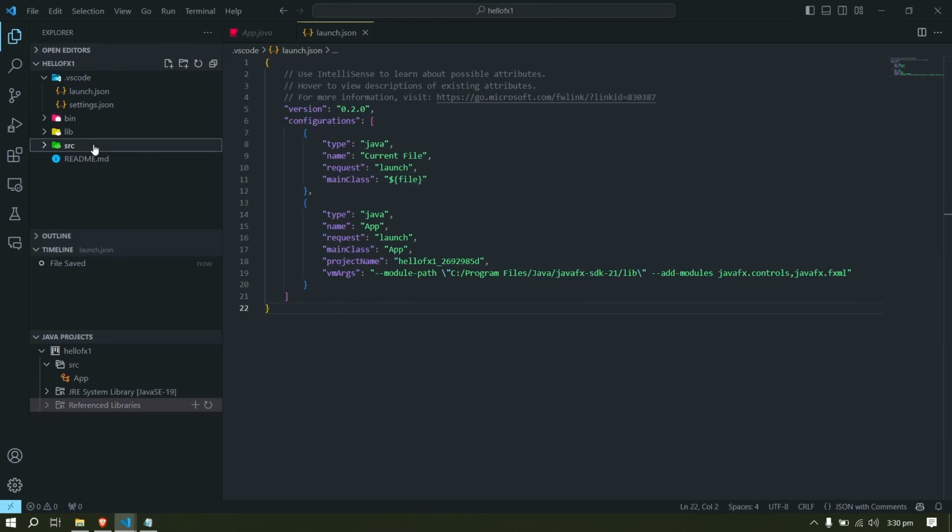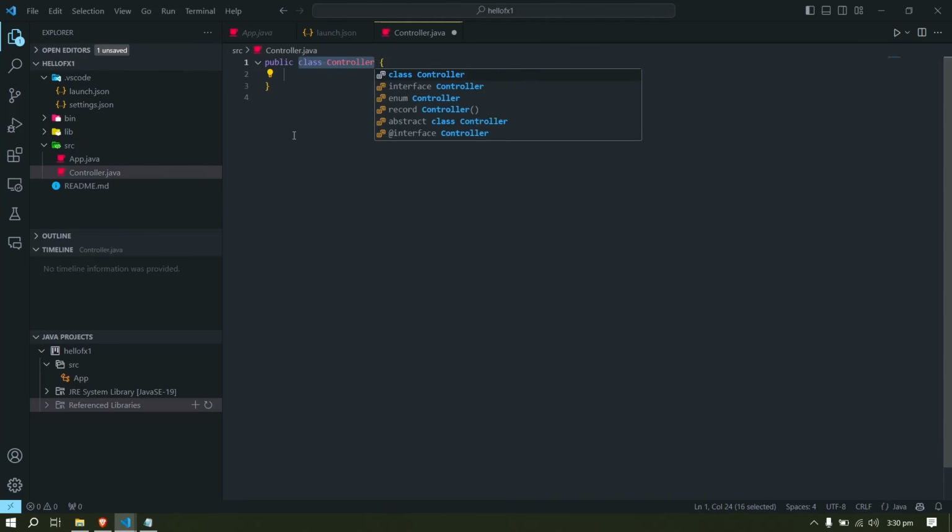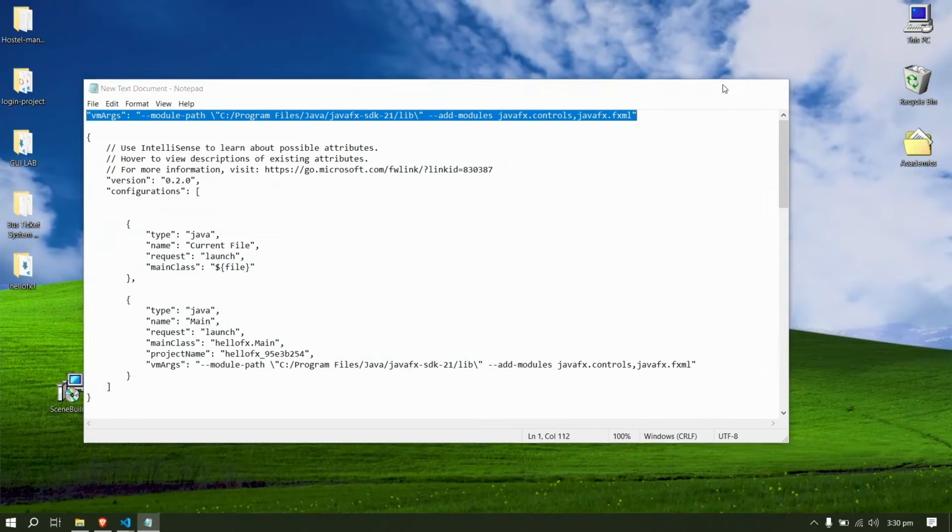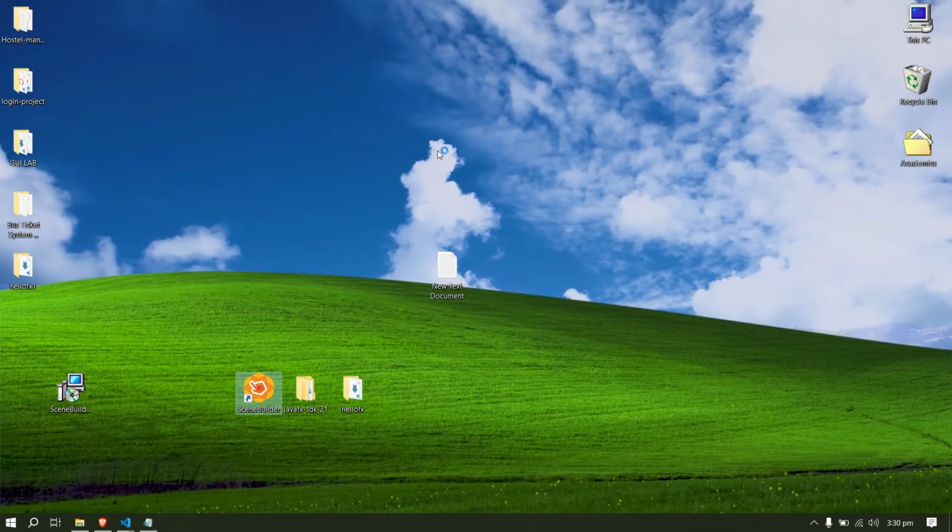Now what you need to do, you have to come to this src section, create a new file, and name it Controller.java. You have now this controller class. Now our work is done for now in VSCode. Let's go to the Scene Builder application.